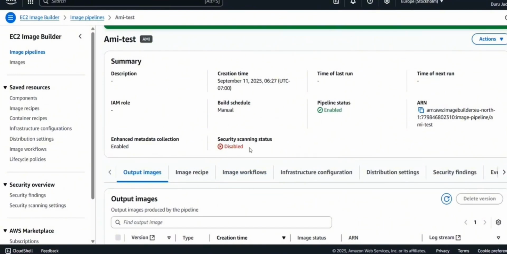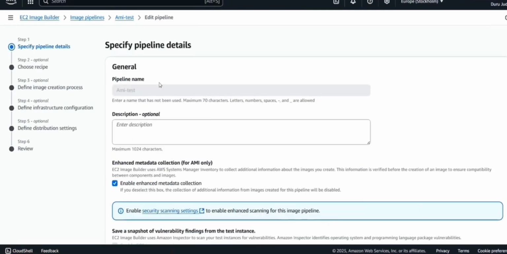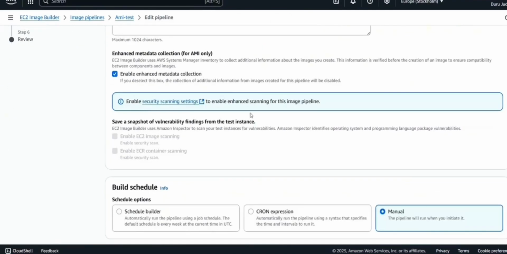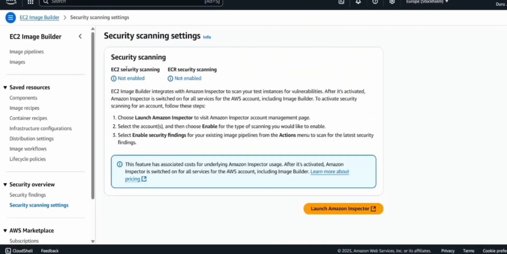So to check this, click on actions, edit pipeline. So I scroll down to enable security settings here. Click on it. As you can see here, the EC2 security scanning is showing not enabled. The ECR security scanning is also showing not enabled. But to enable this, I need to launch Amazon Inspector here. But this Amazon Inspector is not a free version, it's a paid version. So for the purpose of this demo, I will leave it disabled and move on.